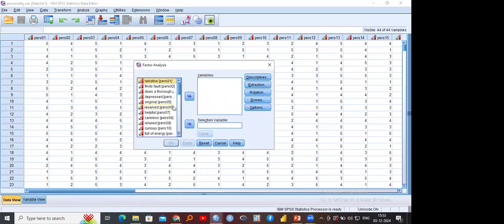As soon as you do it, there is a dialog box which opens up. Now, in that dialog box, what you will do, first step, put all these variables that are on the left to the right. Why are we putting all these variables to the right? Because we want to reduce the dimension for all these variables. If you want to perform factor analysis on some set of variables, you can select those and put them to the right. It is not necessary to use all.